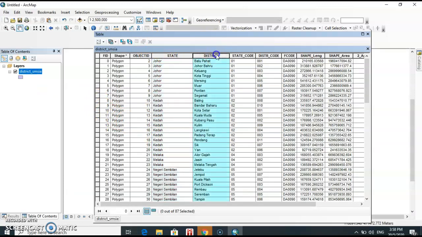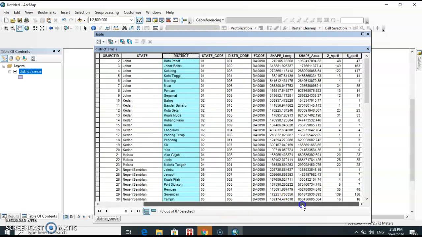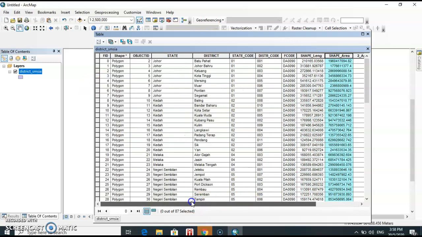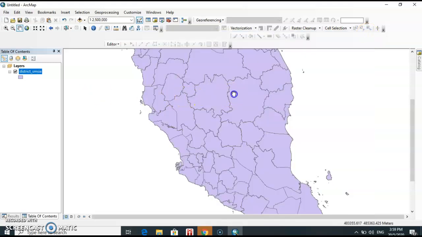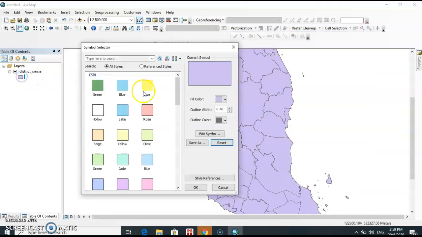So it has names of the states, districts, and also it has the length and the shape area of the districts. So jadi this depends on apakah data yang kita ada. So dia juga akan calculate the areas depends on the information that you have within your maps. Okay. Alright, so you can choose to change the colors of the map.